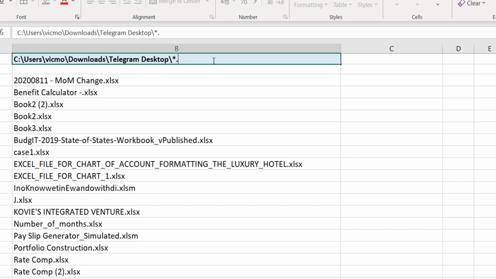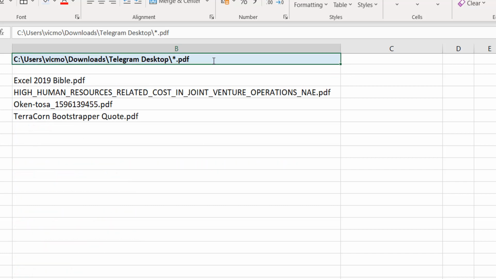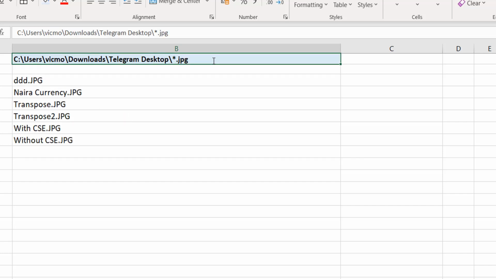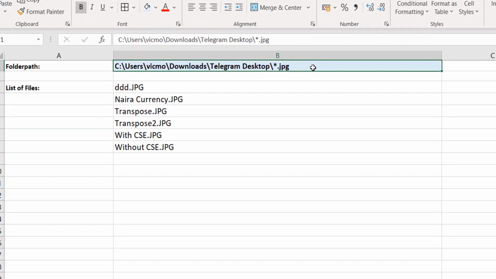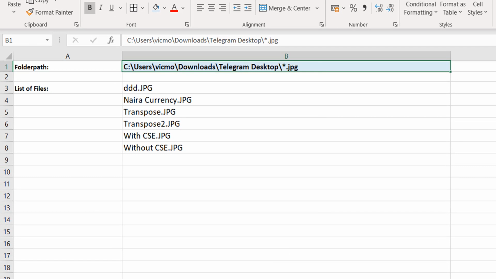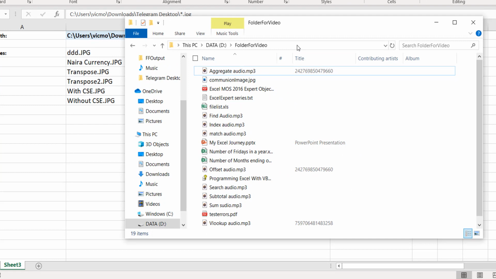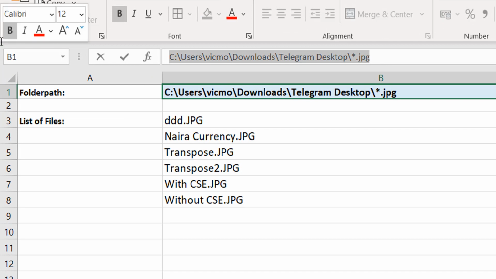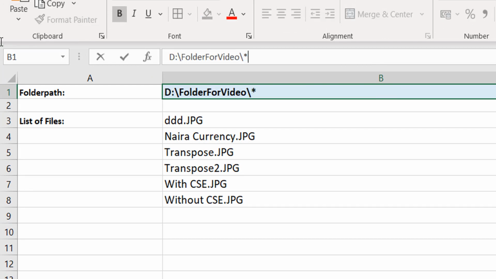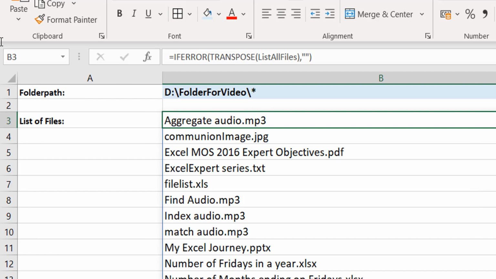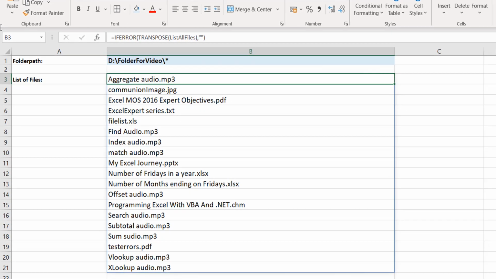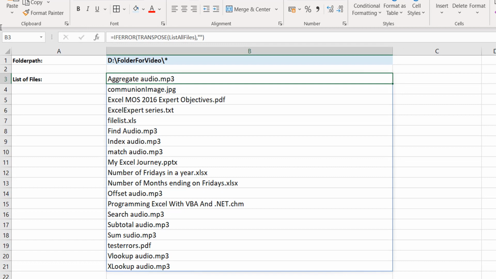I could have done PDF. I could have done JPEG, right? Okay, so that's how you do it. So once you change the path, then it also adjusts accordingly. So let me pull up another path which I want to use for testing, and then take the video to the next level. So I'm going to come back here, put that path in here, and just put my slash and asterisk. Okay, so this is my new folder, and I've returned all the files in here.